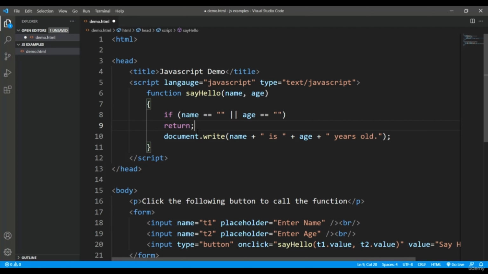If you want, you can specify a value as well, like return false, return true, or if any particular processed value you want to return, you can return anything. But here I just want this particular statement to execute only when both the text boxes are filled. So let's execute it now.